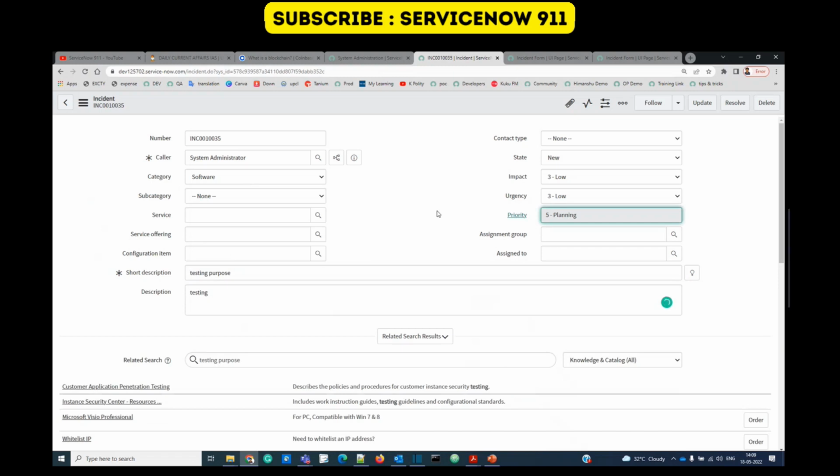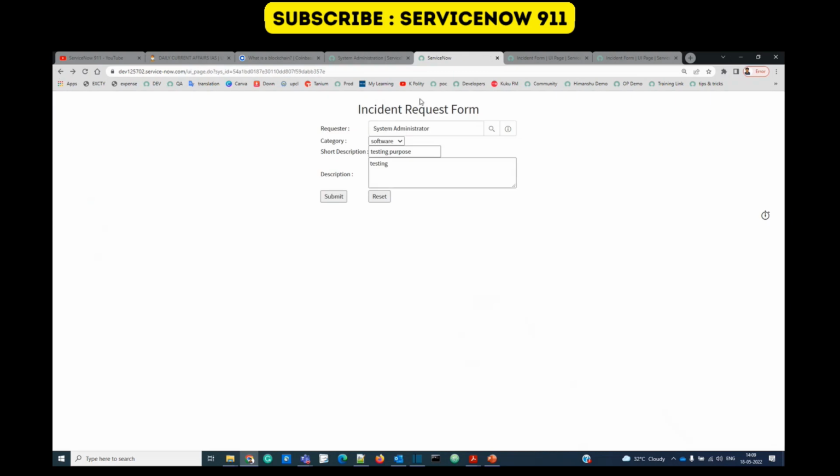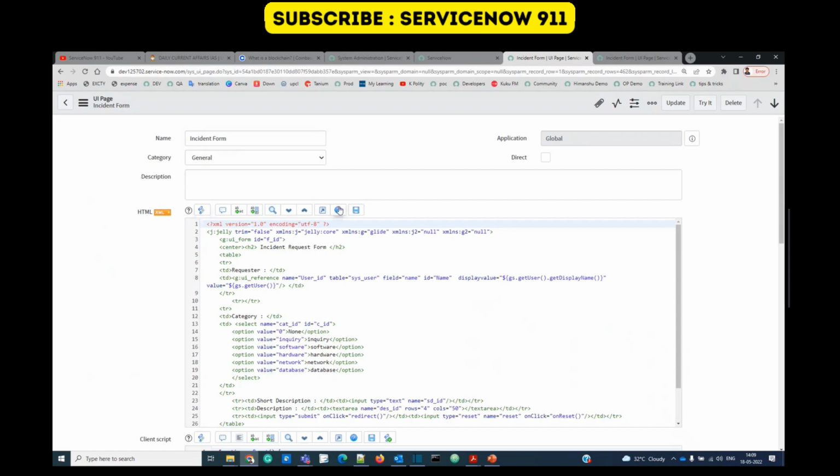So many times you get such a request where you have to create a reference field, or you have to create a simple field, or you have to create buttons and all. For all those things, you can use the help of this particular UI page which I have designed. So let me go to the body of the UI page. So this is the HTML body.